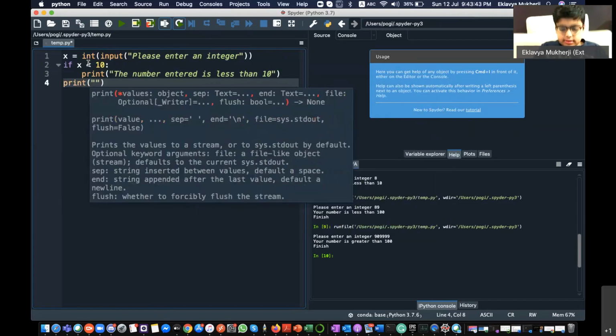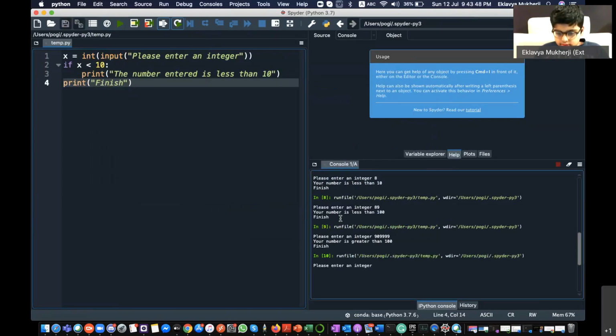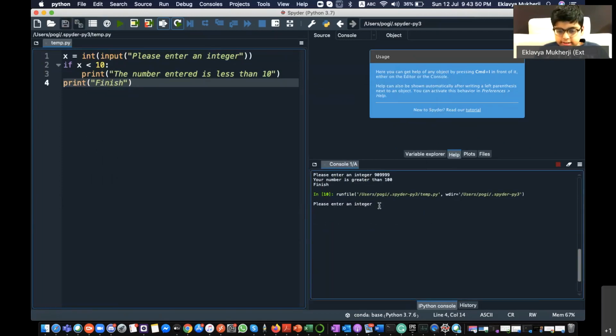So now let me just run this. It asks me please enter an integer. I'll just write 90 and then it says finish. Why did it not say the number entered is less than 10? Because 90 is more than 10, and if this condition is false, then it will skip to the next function which has been assigned to the program.